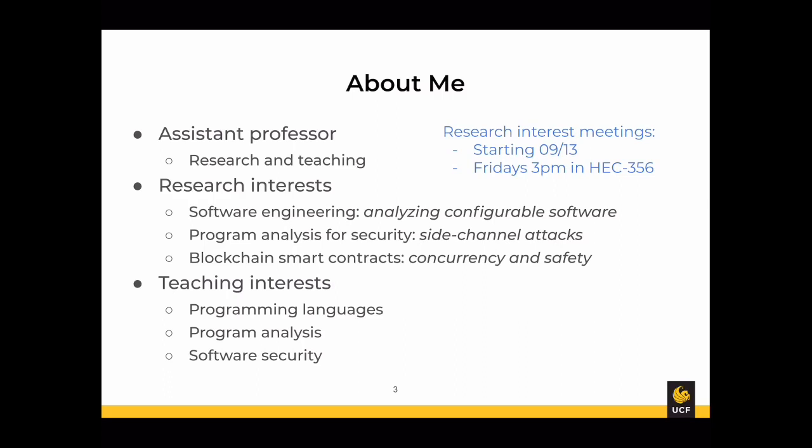And I'm always open to having new students work with me. If you're interested in seeing what research is like, what kind of projects you can get involved in, a couple weeks, I have weekly meetings on Fridays at 3 in HEC 356. So if you're interested, come by.